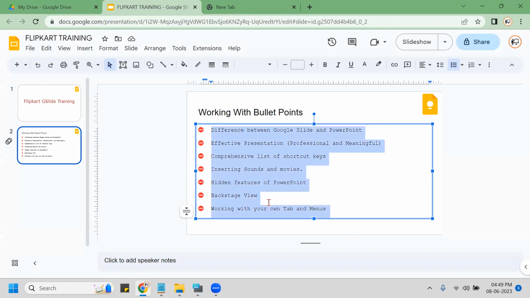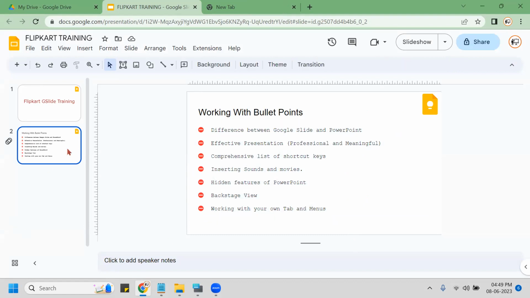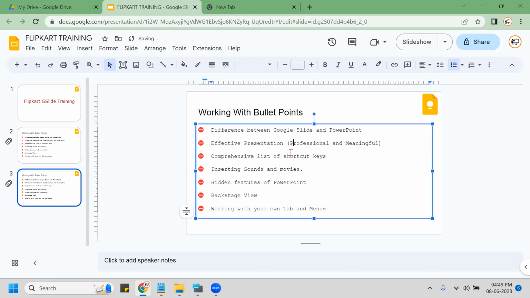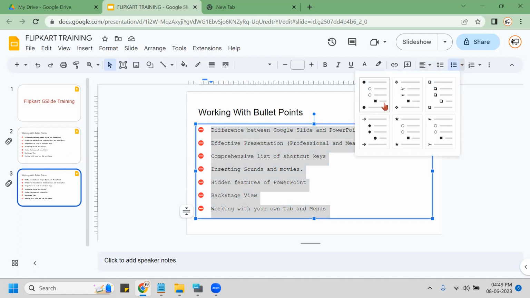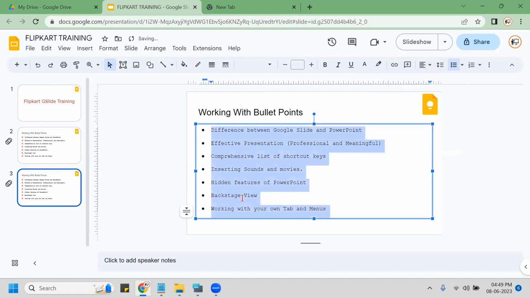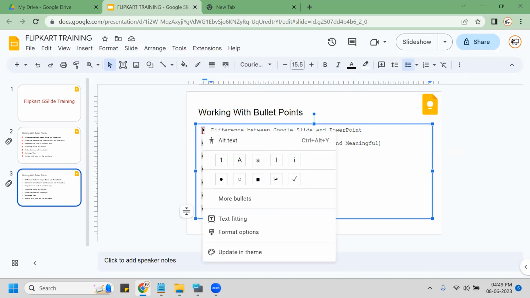Okay, I'll tell you. The moment you go for the bullet points, I have taken a standard bullet point. When I select one of the bullet points, all the bullet points will be selected. I will right click upon that and go for more bullets.